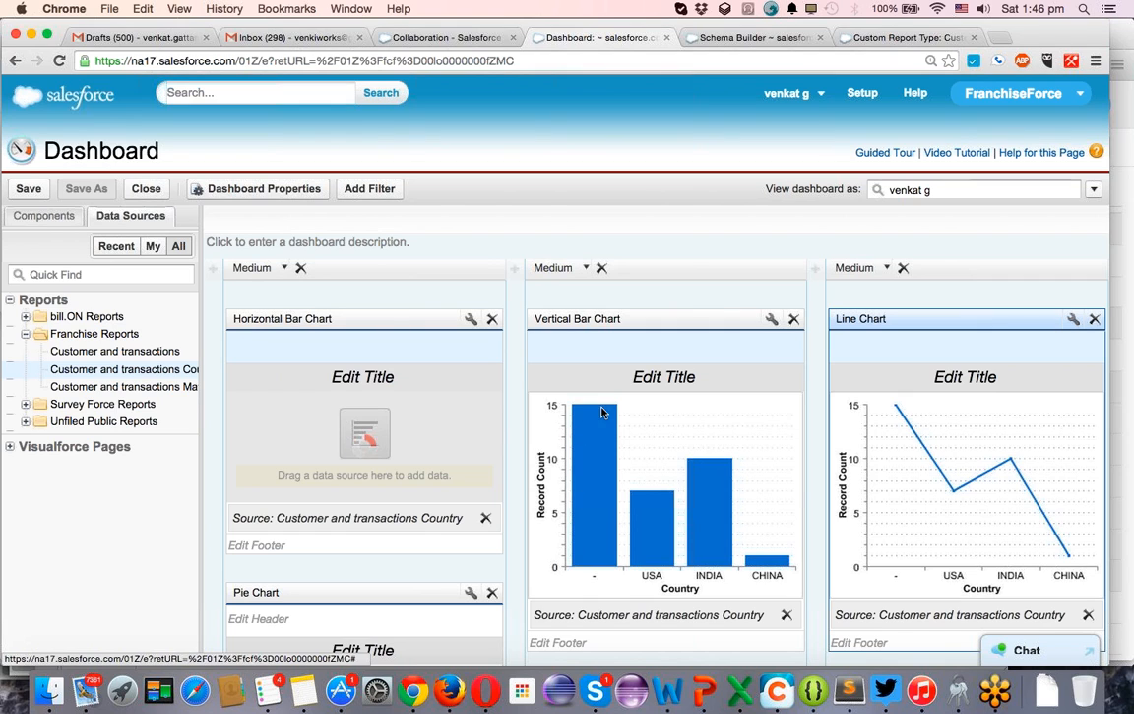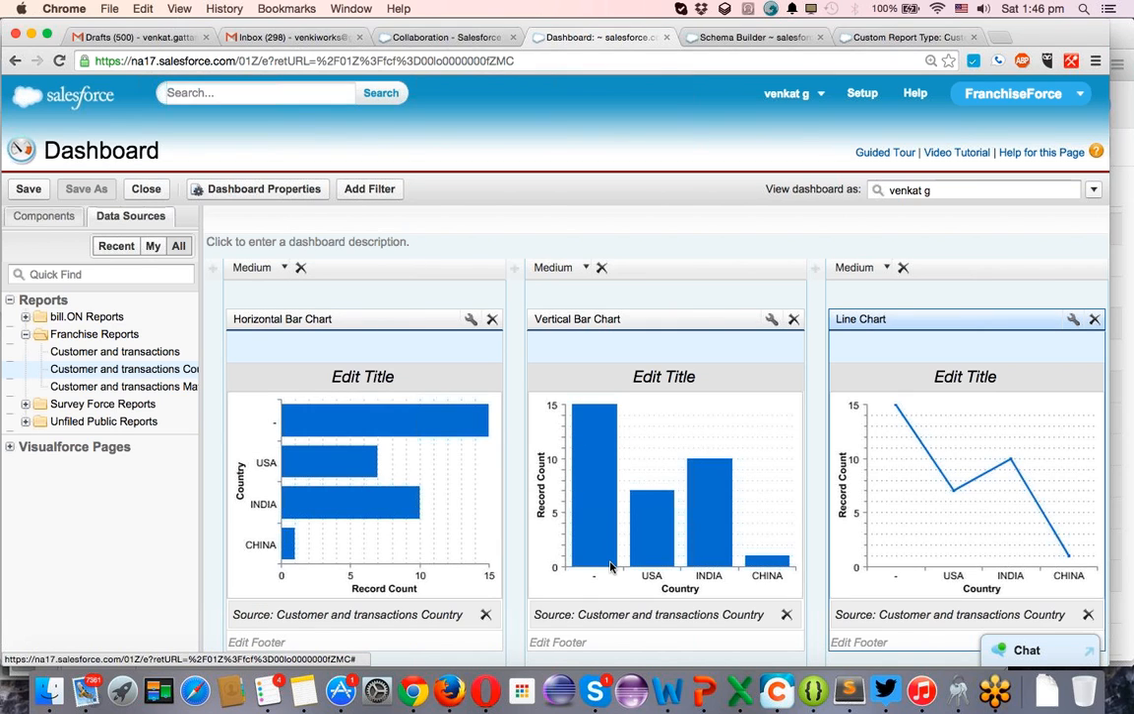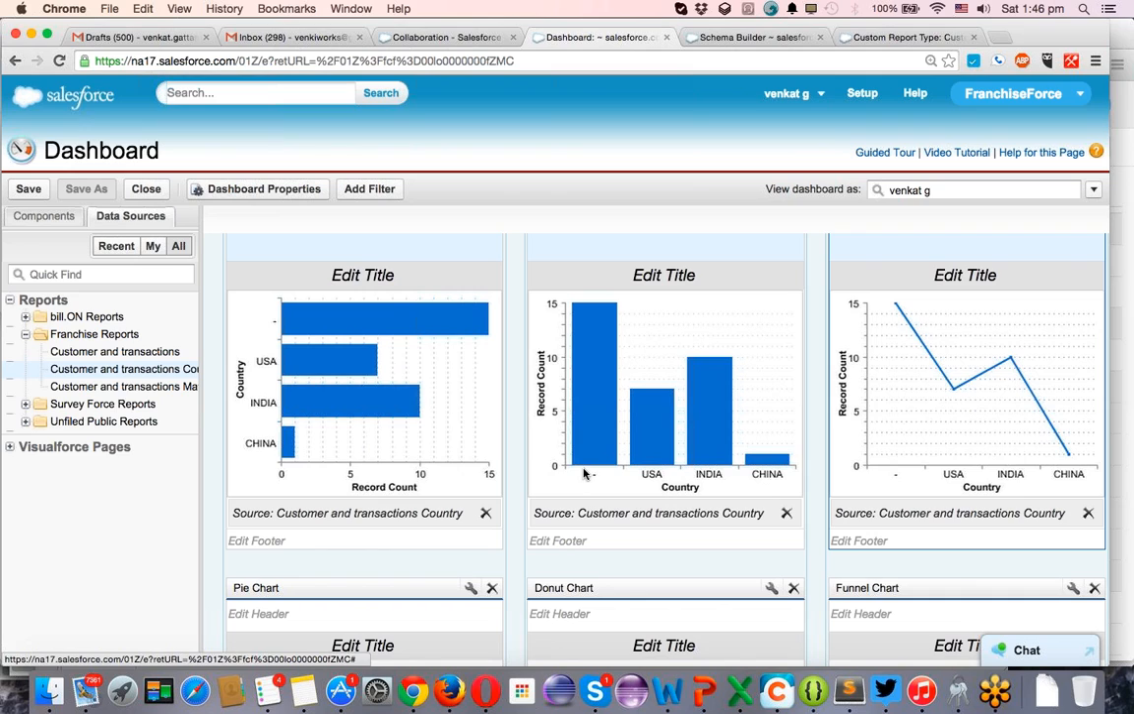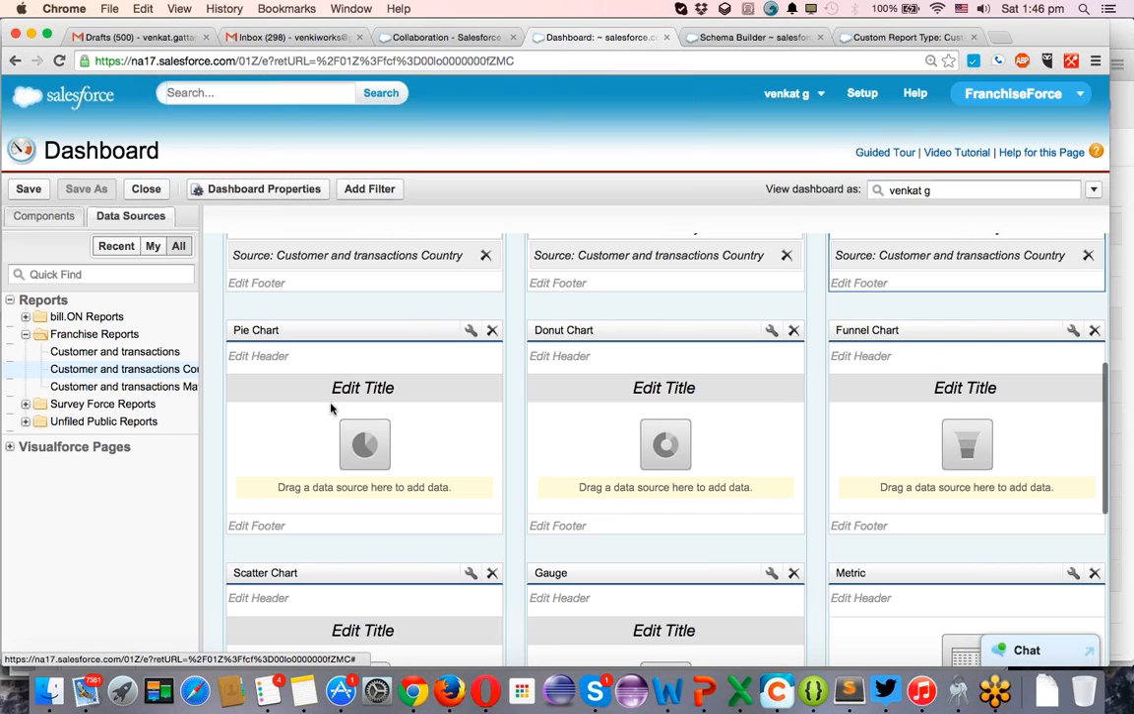Because if you're grouping only, you're going to get the 15 record count like this, right? So here I'm grouping the records based on the country. That is the reason I have the country wise vertical component. This is vertical bar report. This is horizontal bar report based on the country, because here also I'm using the same report for all.